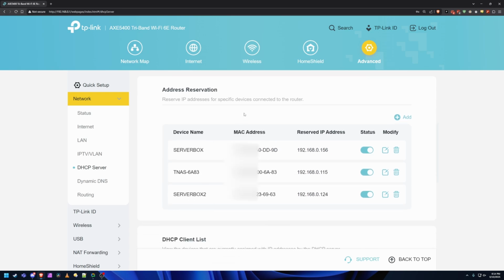So what we have here is address reservation. Now, it's going to be called possibly something else. What you're looking to be able to do is reserve an IP address for a specific device. Now, in this case, I have my NAS and I have two server boxes that I have assigned specific IP addresses to. And here's our MAC addresses.